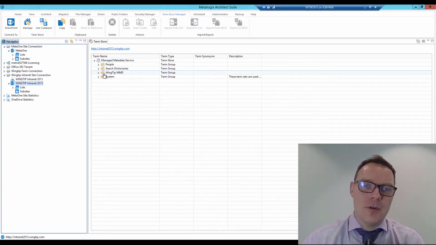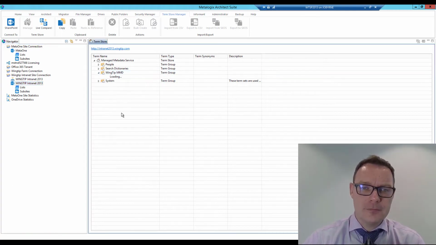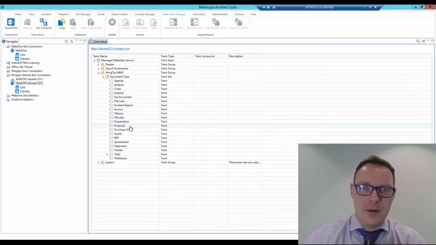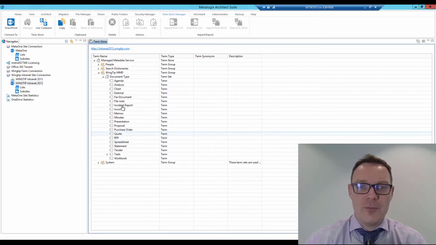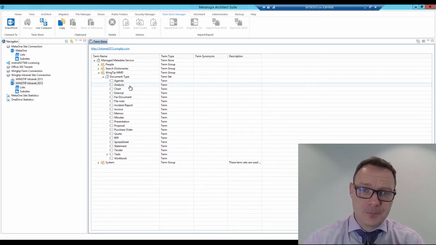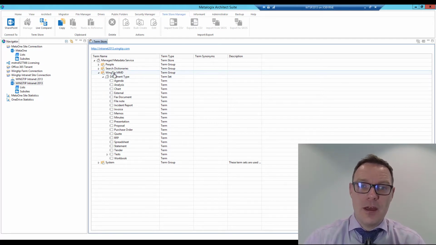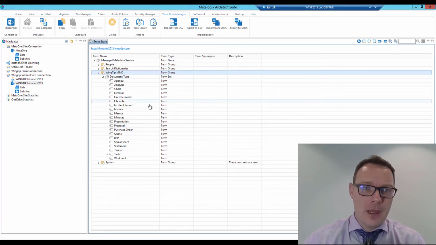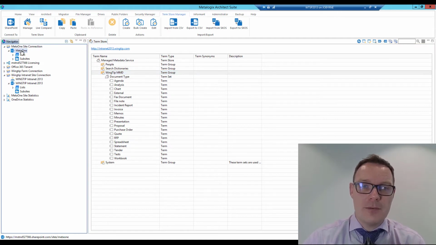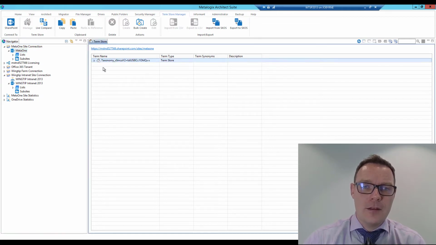There we are. So from there, I can expand out the group sets and view the terms. A particularly interesting one is this one, Wingtip MMD. So if I expand that out, there's a list of document types, and they're all the different types of document types that have been set up for this term set. So I think that might be really useful to have in my Office 365 environment. So rather than recreate it all, I can simply right click on it and choose copy.